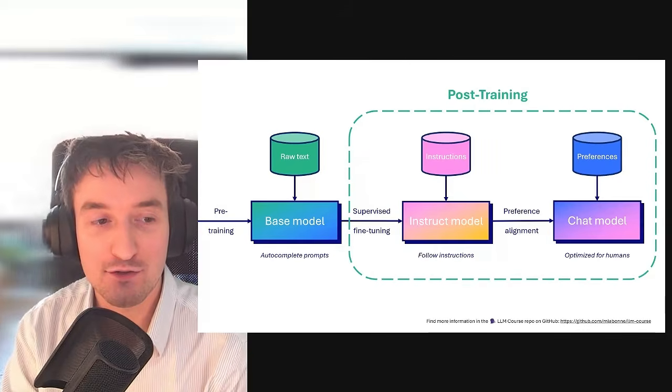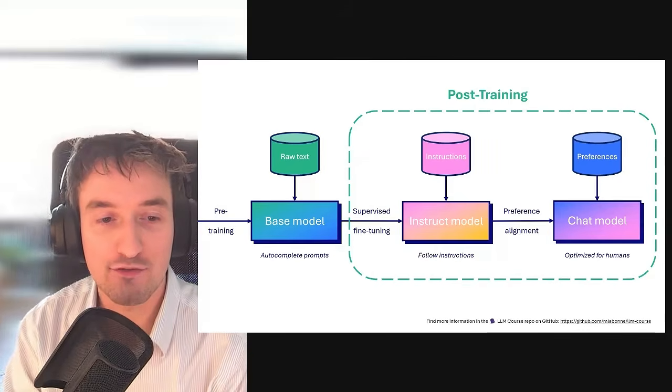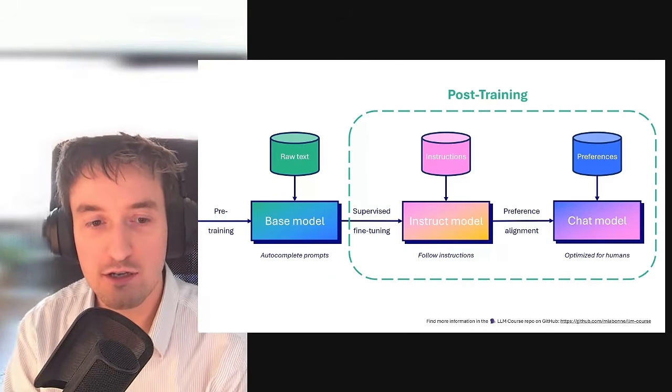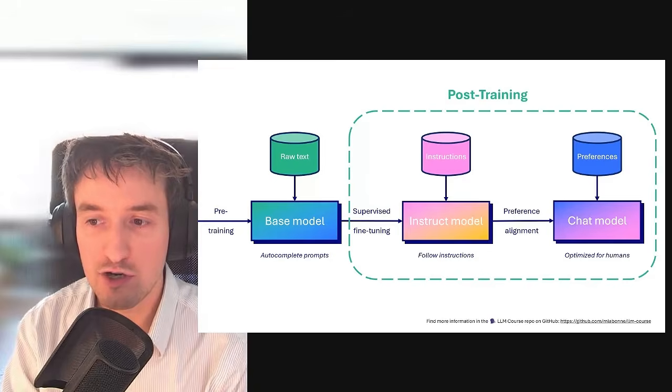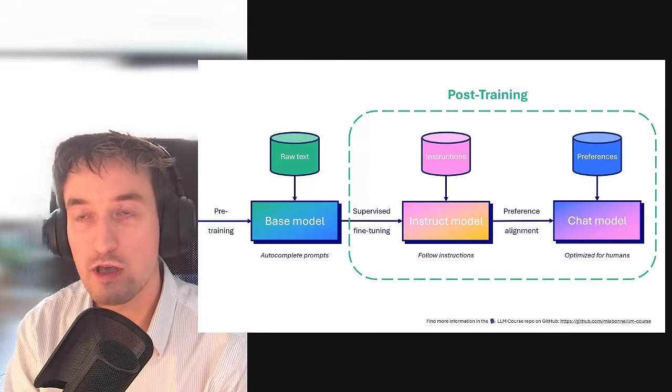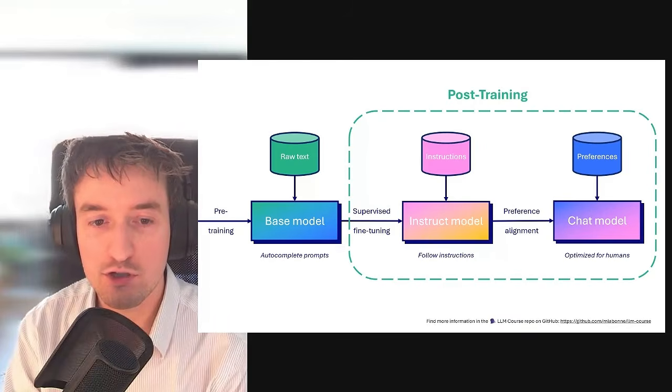So to answer the questions, we go through a round of supervised fine-tuning to create an instruct model that is able to follow instructions. So here in the dataset, we have questions and answers, and we train the models to produce the answers based on the context of the questions.